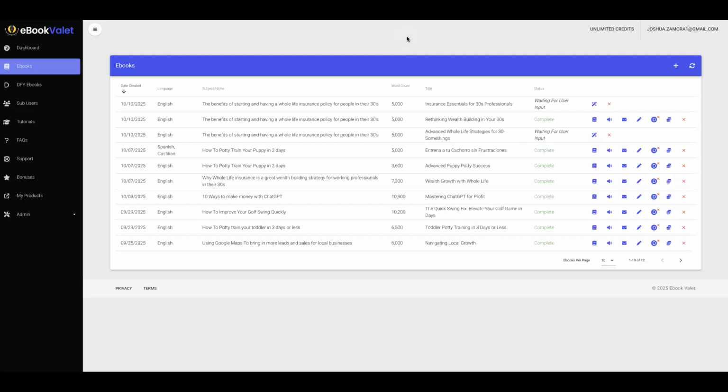All right, guys, so let me quickly show you just how easy it is to come in here and have EbookValet create, design, format, and pretty much publish your ebooks for you in a matter of minutes. I'm going to show you a quick version of it, and then make sure you do join the live demo session to go through all of this.